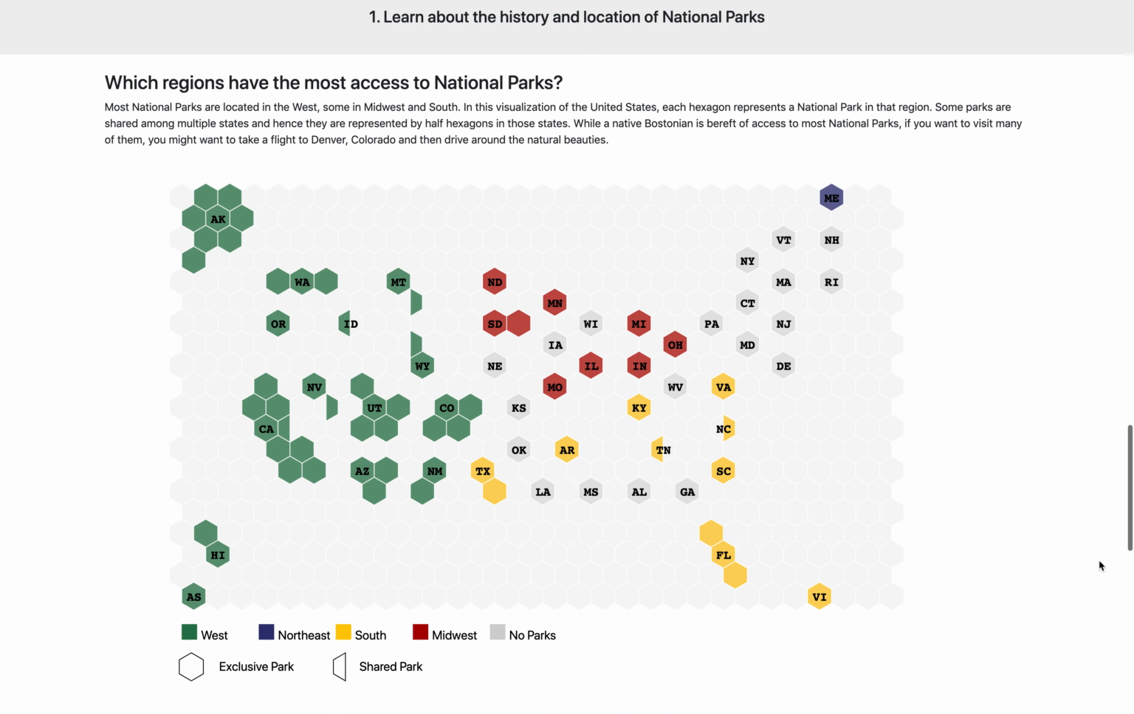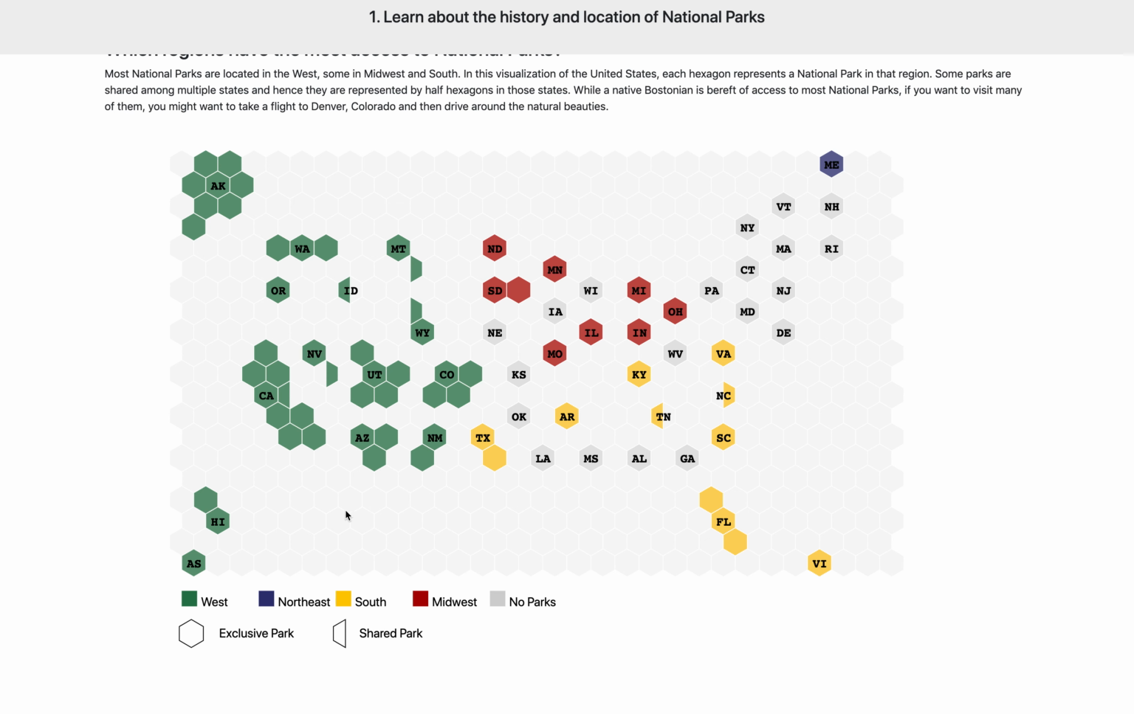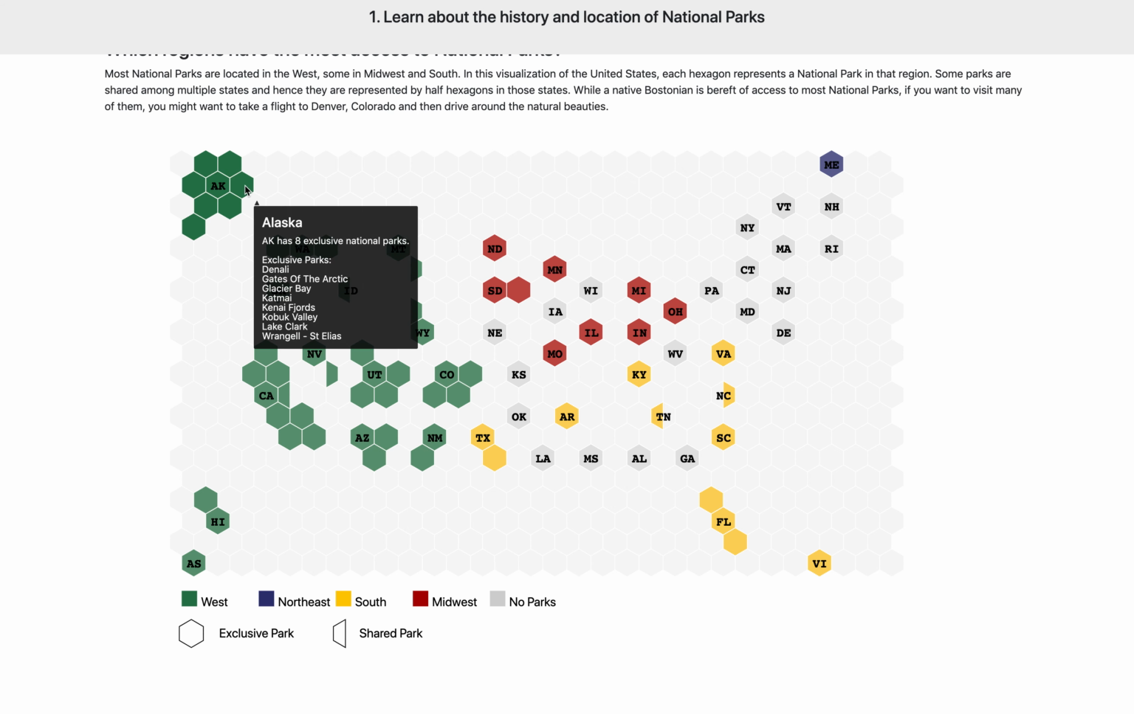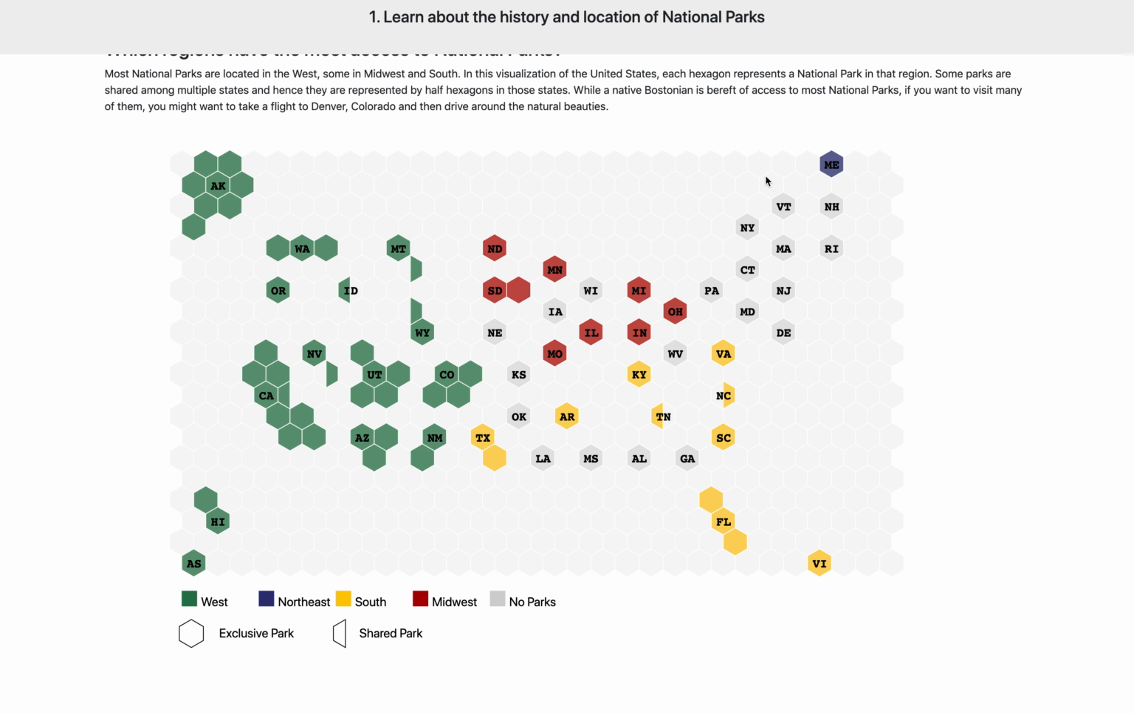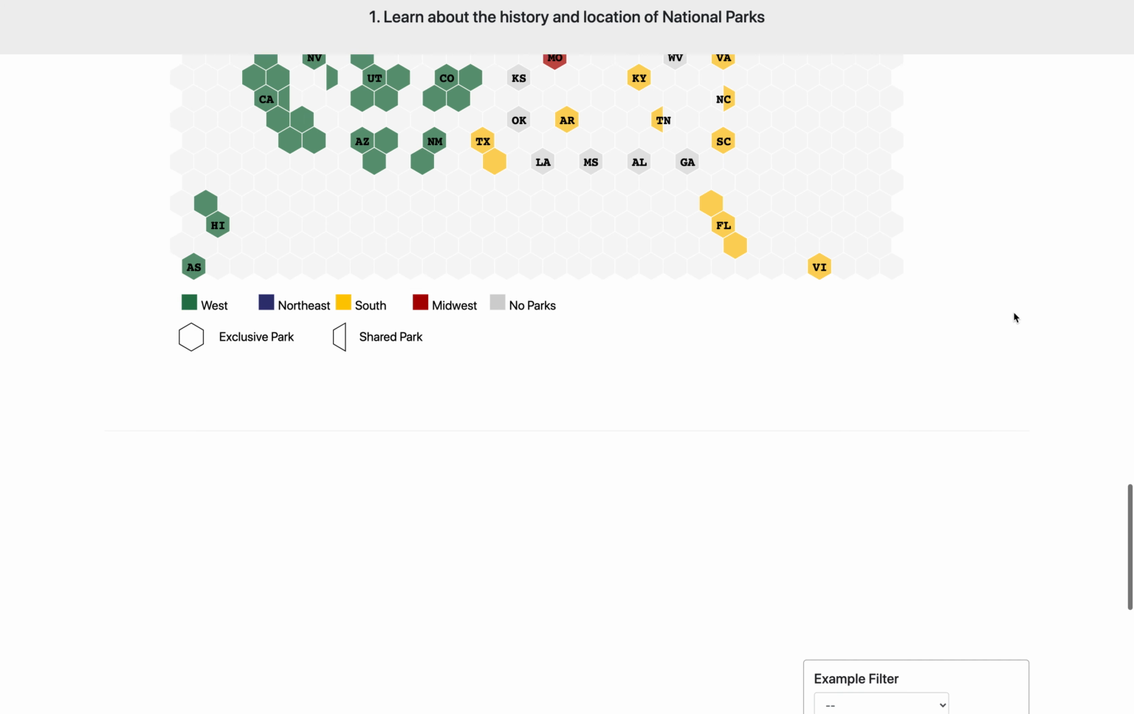Next up, we have a cartogram representing the United States to show where the most parks are located. Each hexagon corresponds to one park, and the regions are color-coded. The tooltip shows detailed information on the parks that are present in each state.